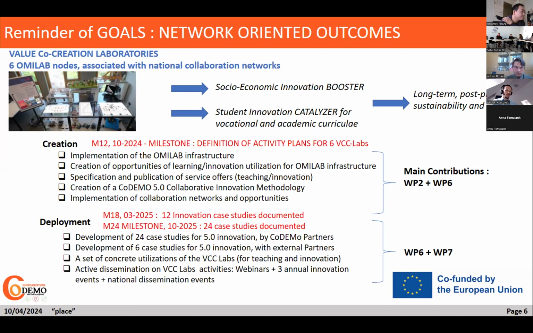So it's quite an important objective to keep in mind, because the partners, the TICS partners in charge of the laboratories should start to have a good vision on what could be developed in the next semester and 2 semesters. And then month 24, so after 2 years of project, 24 case studies should be already documented. And this is part of activity mainly Work Package 6 and Work Package 7 for dissemination of these activities.